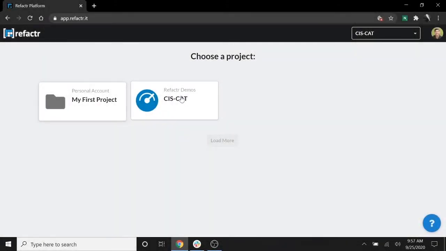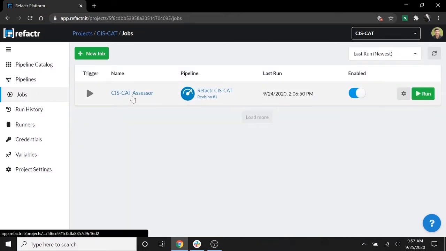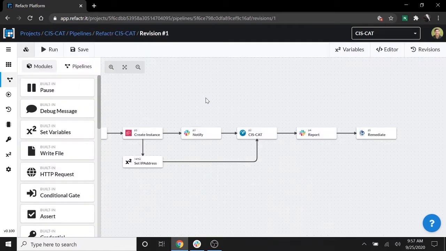We're going to open the project Syscat. We're going to go to Jobs, and we're going to look at this Refactr CIS-CAT Assessor job. We're going to go over this pipeline, and we're going to take a look at revision number 1. So let's open that pipeline, and we'll take a look at all the different steps.